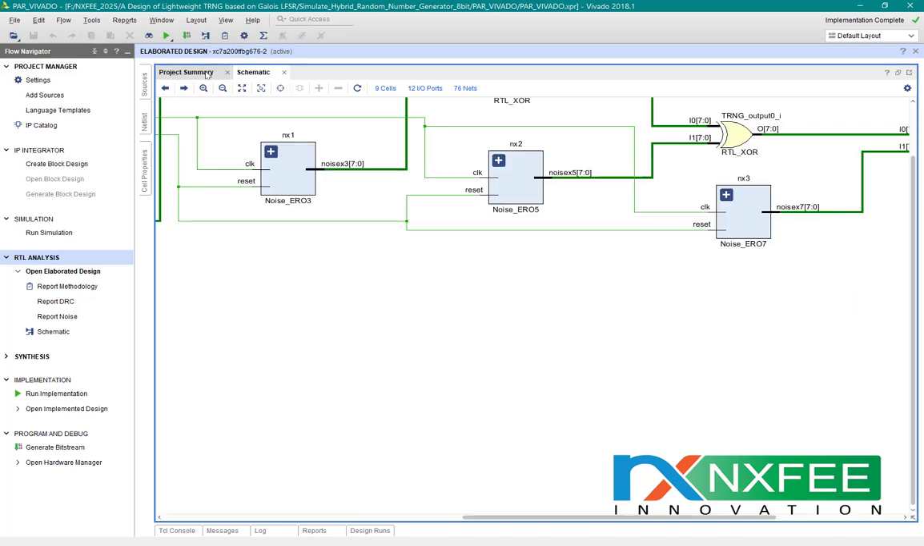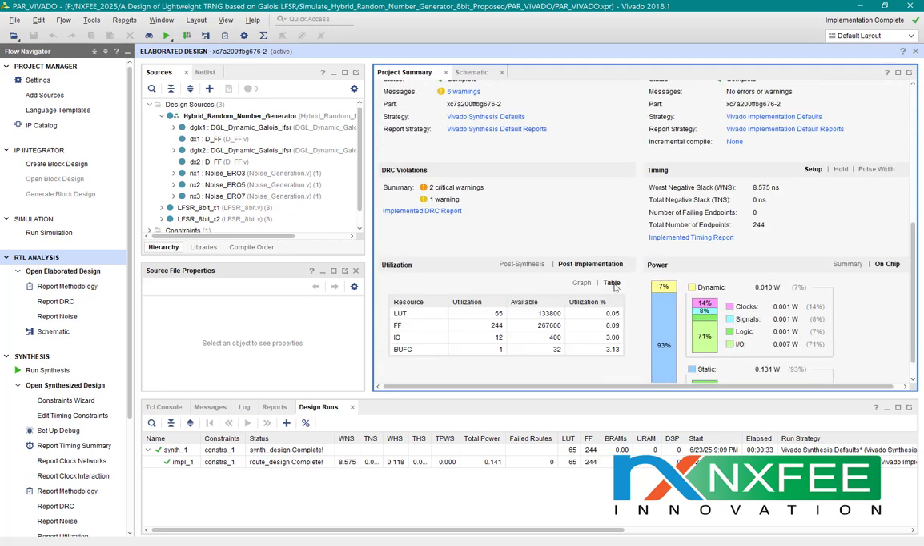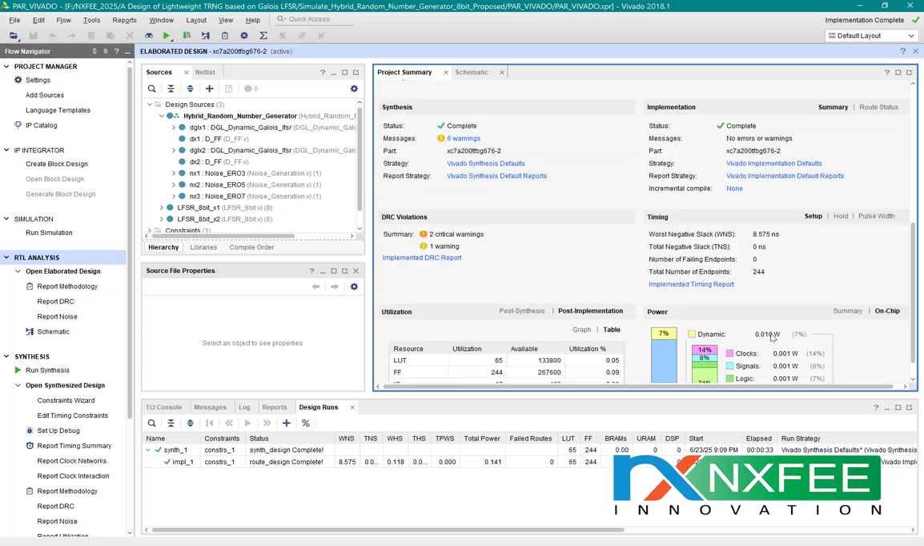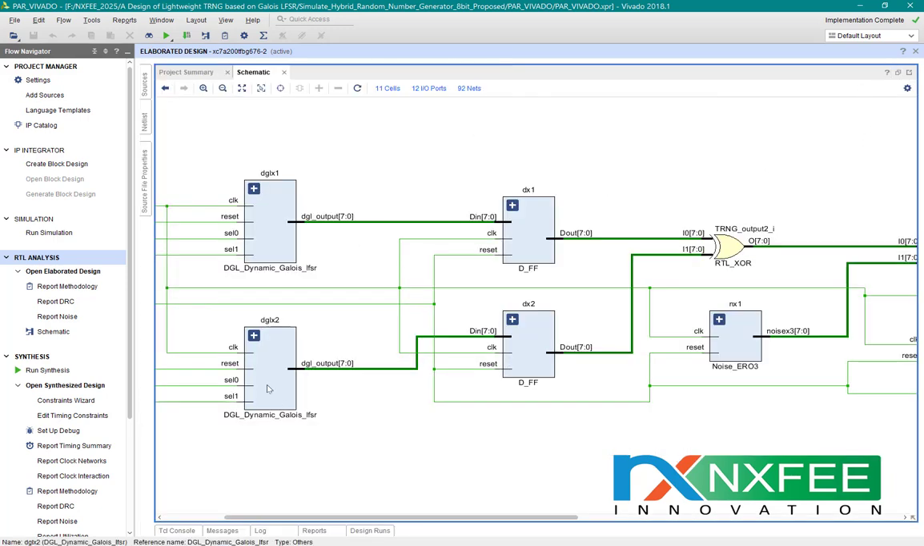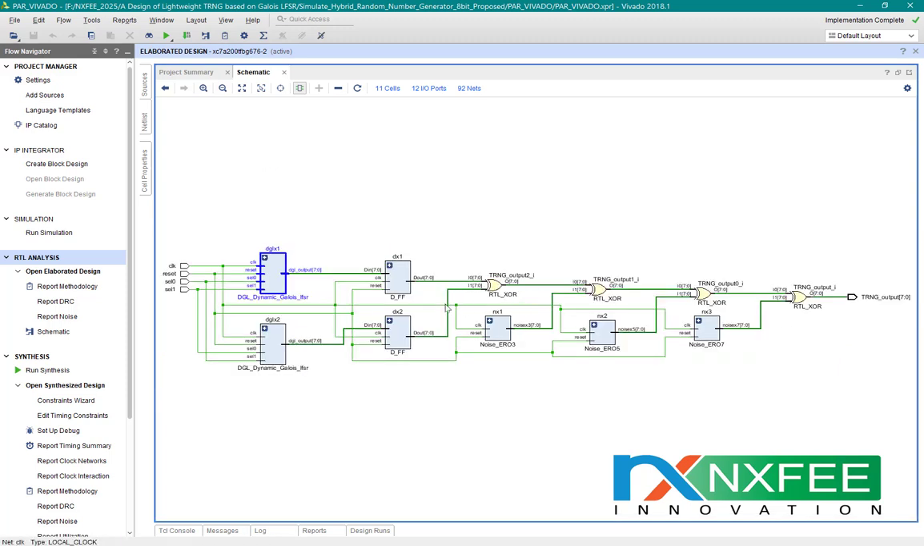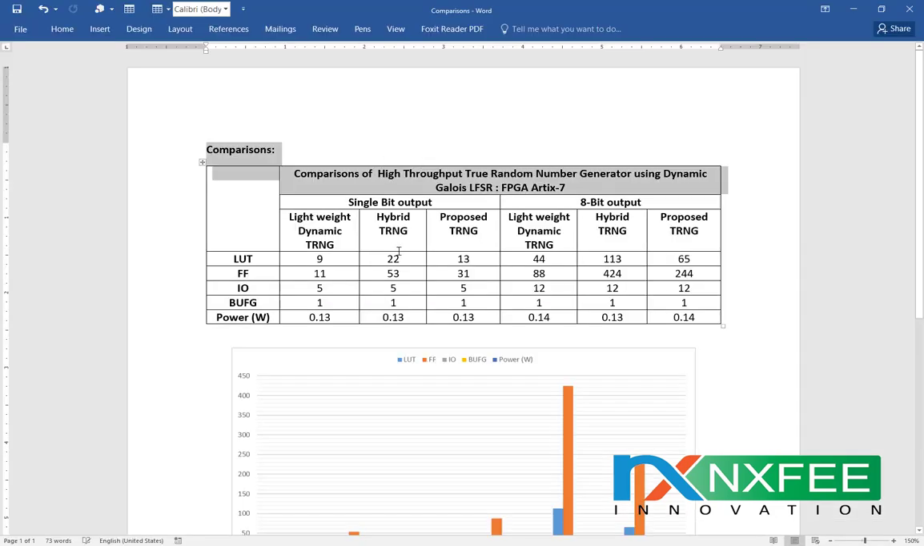Finally is the proposed one. It takes 65 LUTs and 244 flip-flops, IOB 12, and BUFG. This is the schematic for the proposed architecture. Here we have used the dynamic Galois LFSR architecture and D flip-flop noise generation. So this is the proposed novelty architecture we have used. This comparison will be updated in the comparison table, for single-bit and 8-bit vector mode.